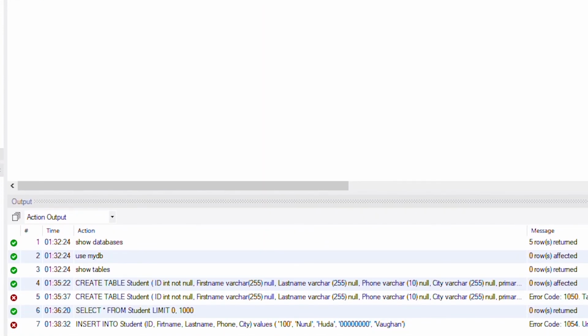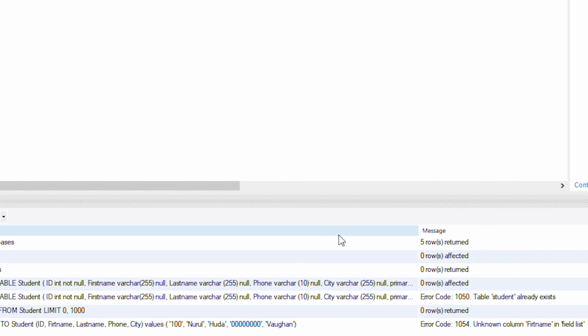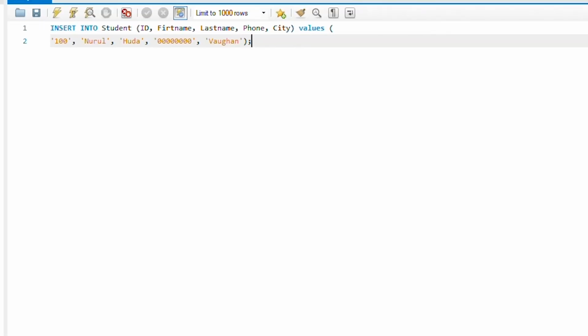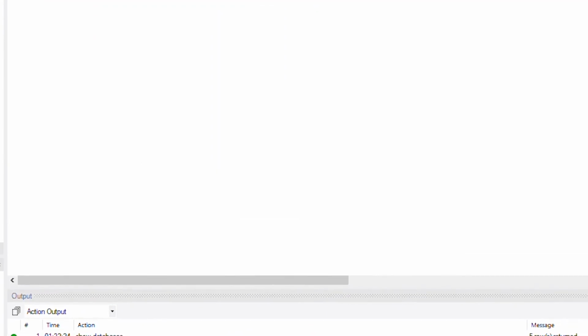The query was unsuccessful, so there was some error. For example, here it says unknown column, first name. Here I made a mistake in typing the field name. I missed the letter S. I made the correction. Now I will execute once again, and then this time the query was successful.